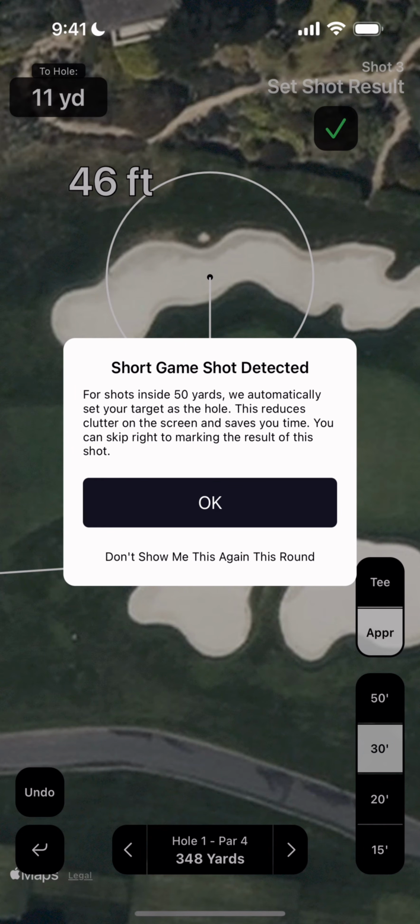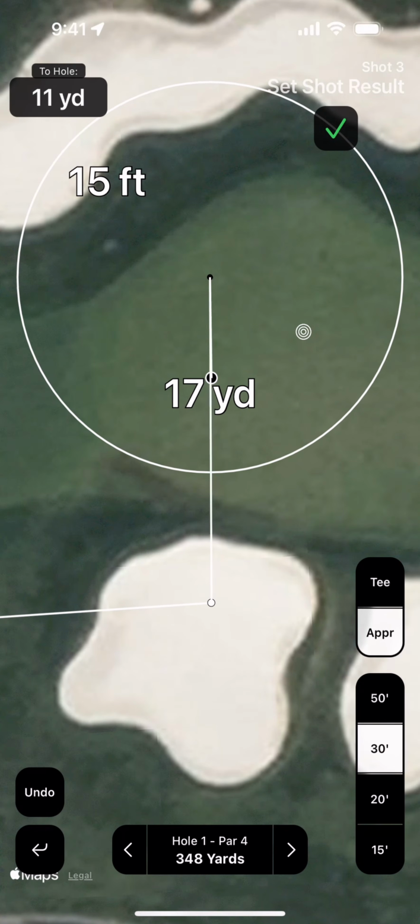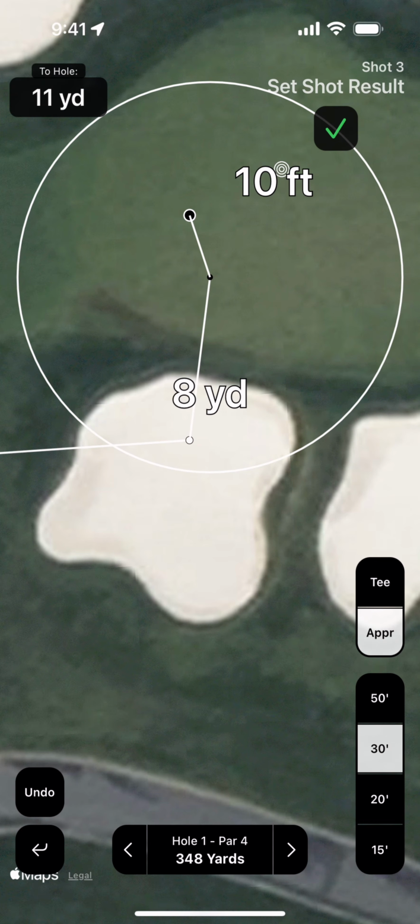I'll hit save shot. And now we get the short game pop-up. And so as it says here, for any shot inside of 50 yards or 45 meters, it is going to automatically set your target as the hole. This will reduce the clutter on the screen as well as save you some time while you are entering your shot data. So I'm going to tap Don't Show Me Again this round. And I'm going to say that my bunker shot ended here 10 feet from the hole.